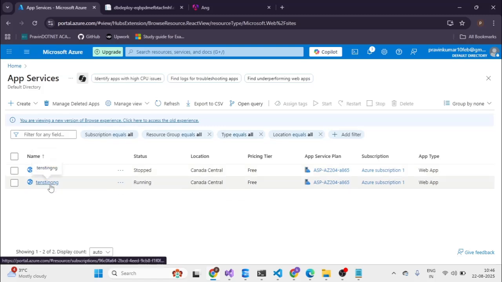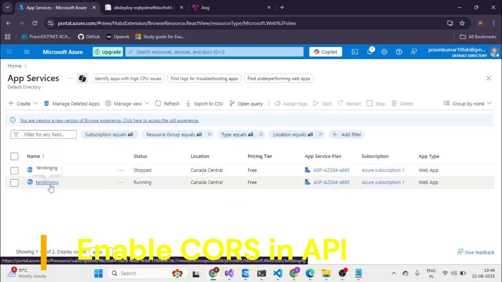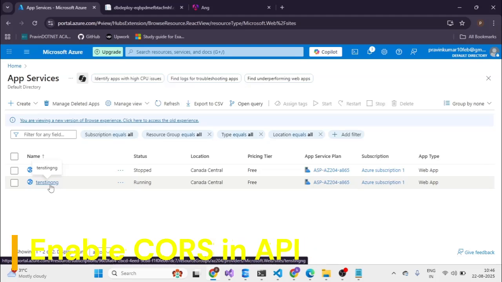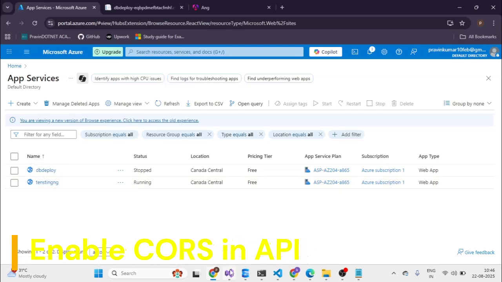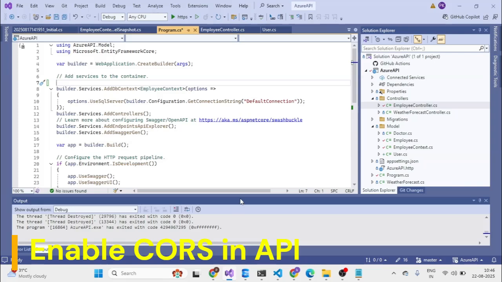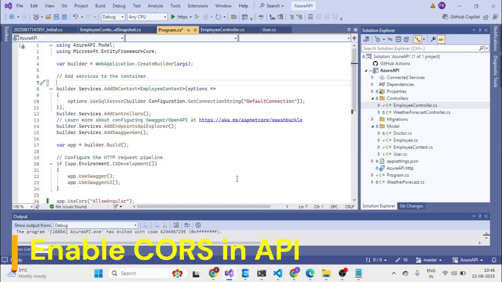So here we need to do some changes after deploy. So we can see one by one. First we are going to see CORS. When we are going to expose our API to a different origin and different URL, first we need to allow CORS origin in the program.cs file. If we are using .NET 8, we can see that here is a program.cs file.